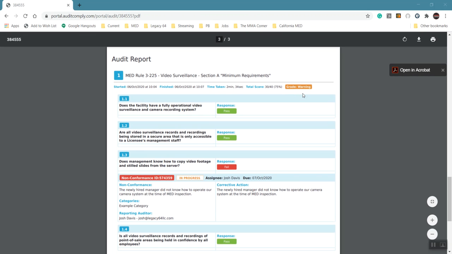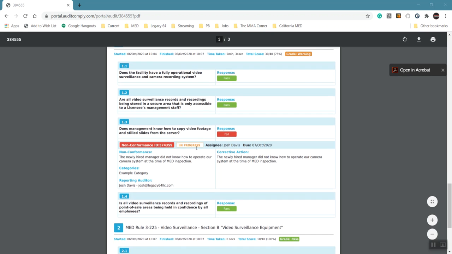Again, it gives us our grade. It tells us time taken, the total score, when we started, when we finished, then the actual question, what our answer was. Here you can see where we failed, the nonconformance that we put in, the corrective action that went with it.